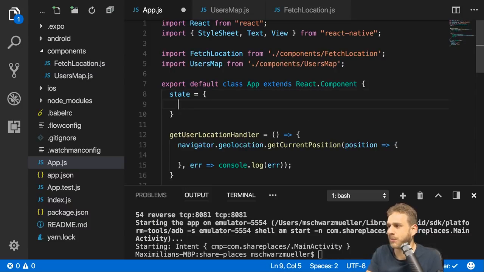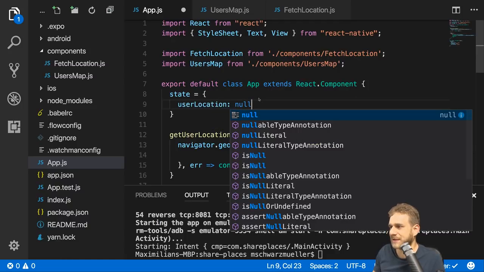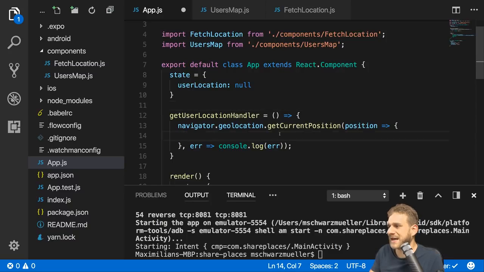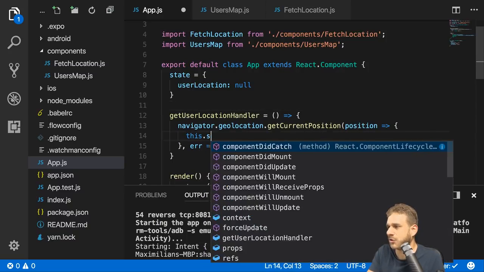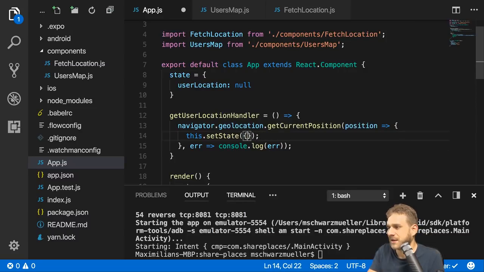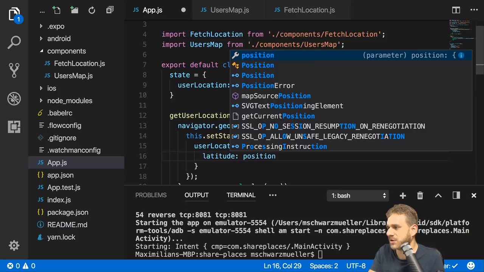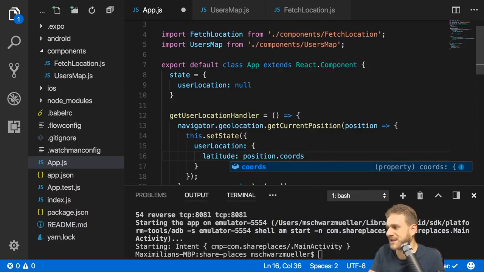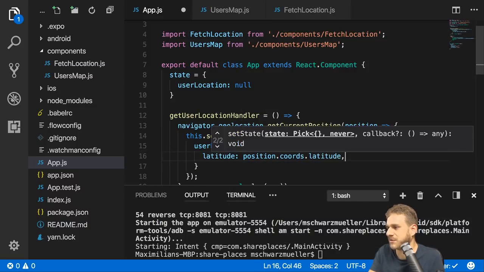So here I'll set the normal state as you set it in any React component, any class-based component. And here I'll set userLocation to null initially. Now, if we got a position here, I will call setState, and there I will set userLocation to an object where I have a latitude property that is equal to position, and there we had a coords object, and there we had a latitude property too.